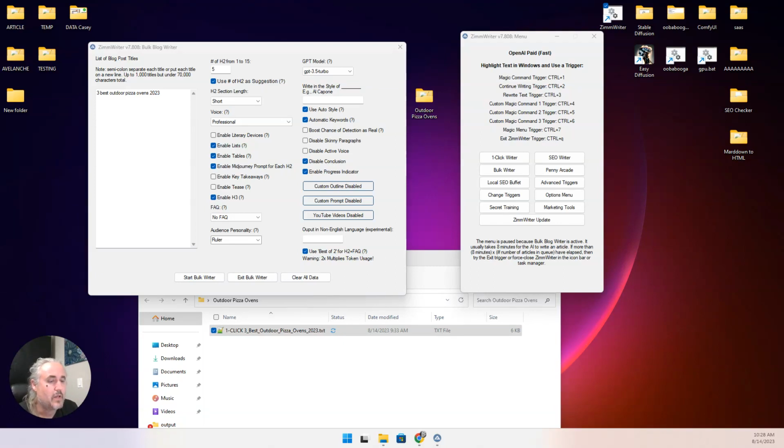Okay, so the first article got completed. This is going to start the second article now. Same topic, same name, everything else. But now we're using the bulk blog writer, and we're going to let it see that it's a listicle type of article. Matt has added that type of functionality and understanding logic to the background within ZimmWriter.